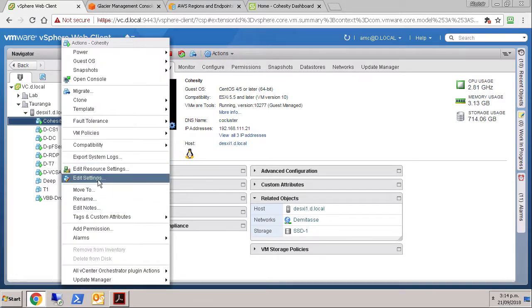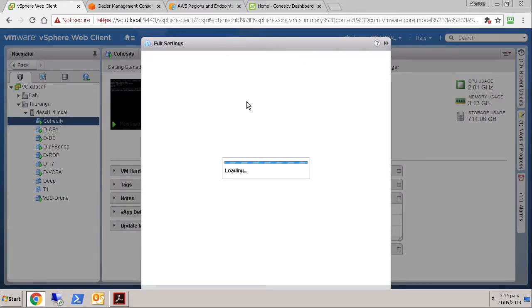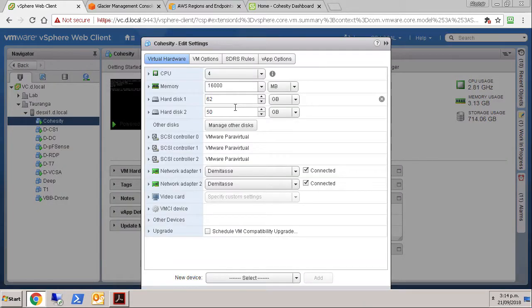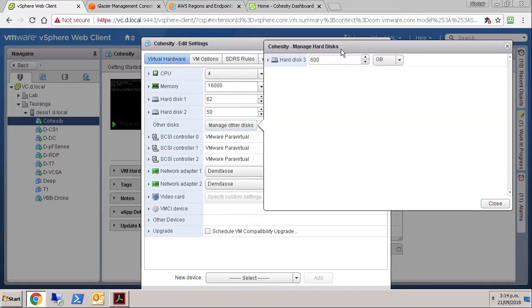And the main thing that I've done in here is that I've attached the 2 hard drives to the virtual machine. So the 62 gig hard drive is the boot disk, the 50 gig hard drive is the hot tier drive in this virtual machine, and then the 600 gig third hard drive is the capacity tier, because of course Cohesity uses that SSD for performance and something cheap and deep for bulk storage.